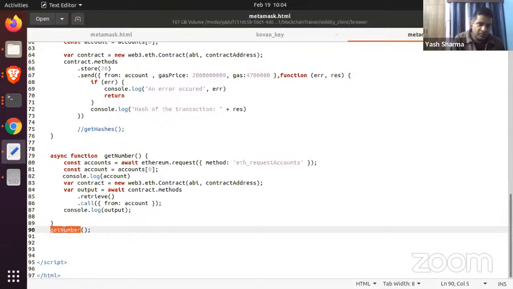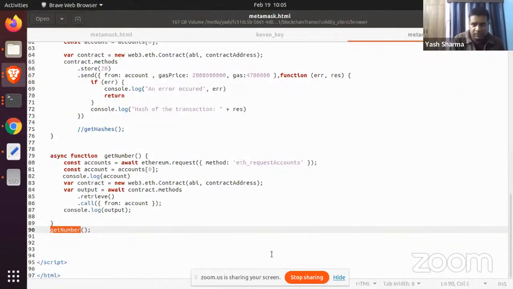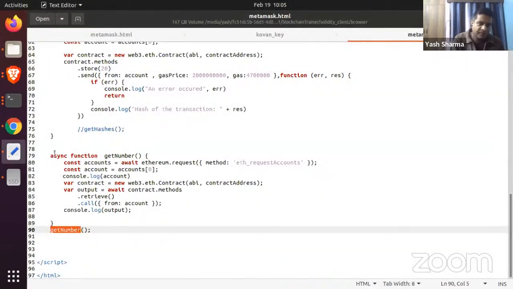The first function I'm calling is getNumber, which will give me the actual number that I stored. I was running this last night. The problem we were running into yesterday was related to the wallet configuration in the Brave browser. So I downloaded Chrome and installed MetaMask inside Chrome, and it was working without any issues. I'll just have to sort out the wallet in my Brave instance.